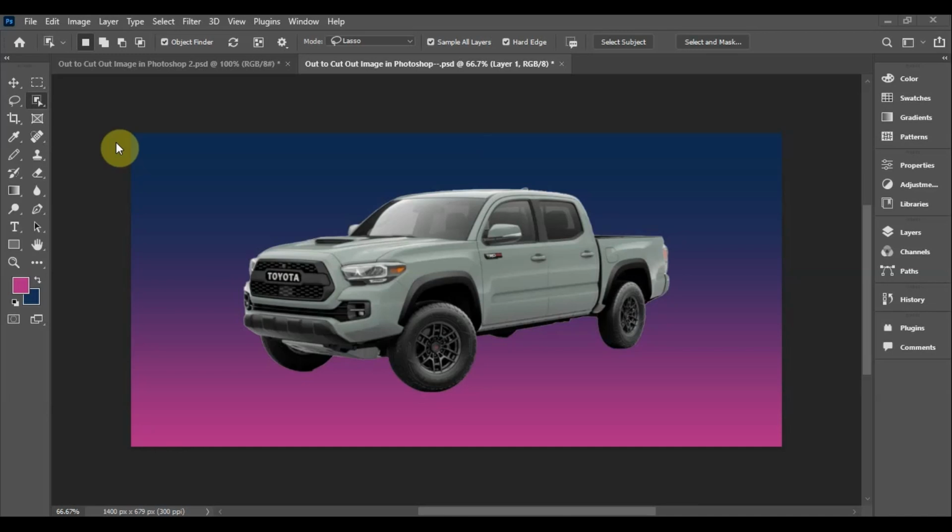And that's it on how to cut an image from one photo and add it to another using Photoshop.